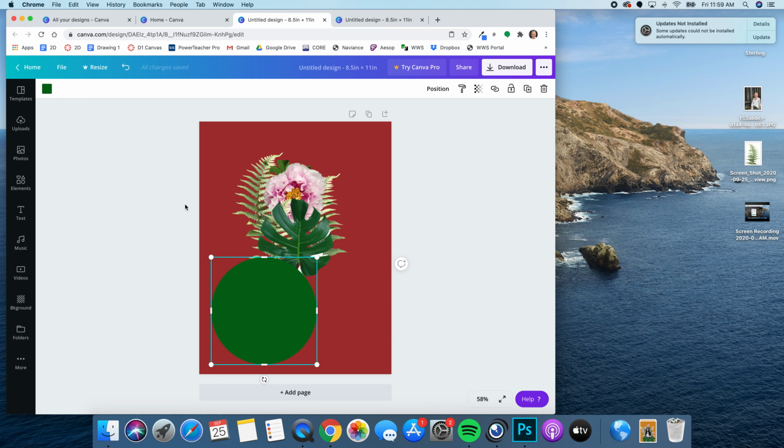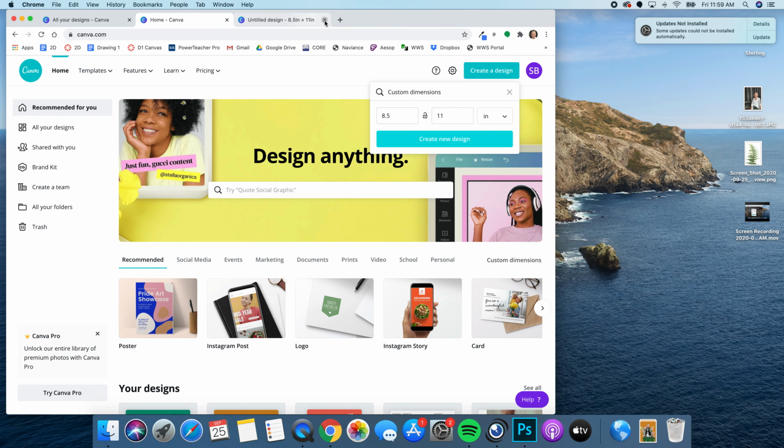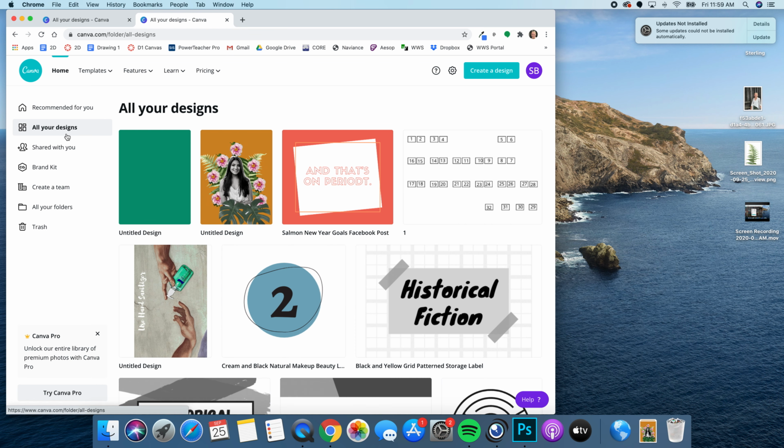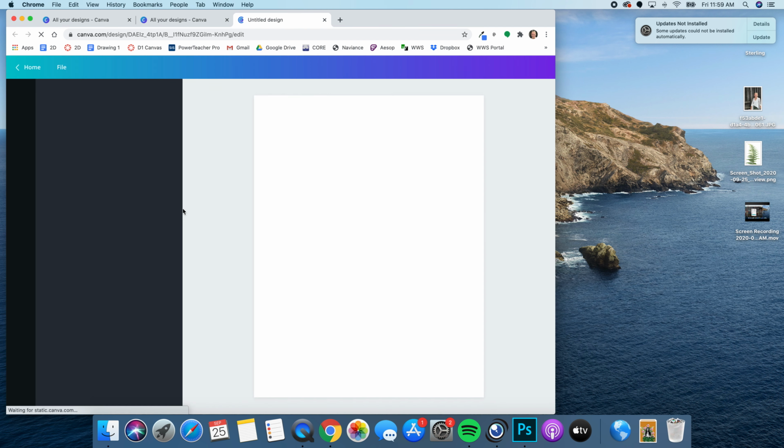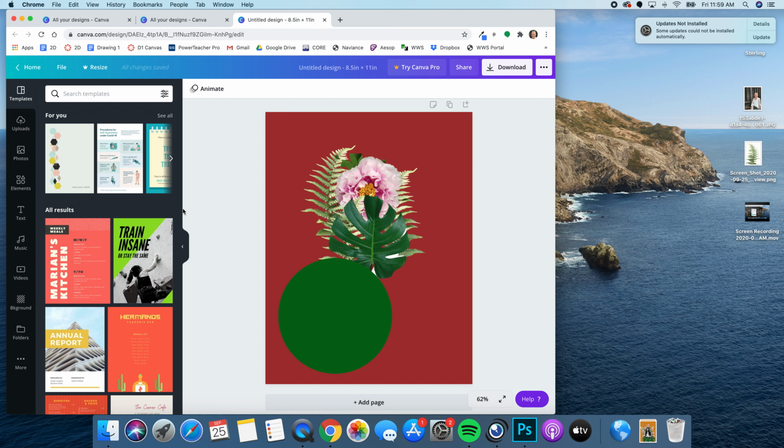Now, Canva is just like Google Docs and Google Slides, and it automatically saves everything as you work on it, which is really nice. So if you accidentally close out of this, and you're like, oh no, my design is gone forever, it's not. Just go back to canva.com and click all your designs. And it's going to pull up all of the things that you've made, and all of your memes and your seating charts and stuff. And you might have to refresh it, but it will pull up your design and you can click on it and just keep editing it. So that is your Canva demo.